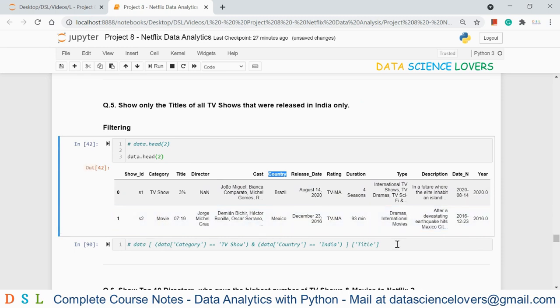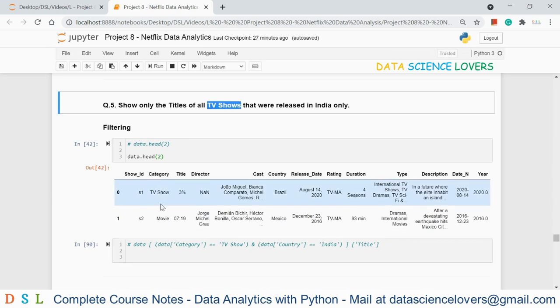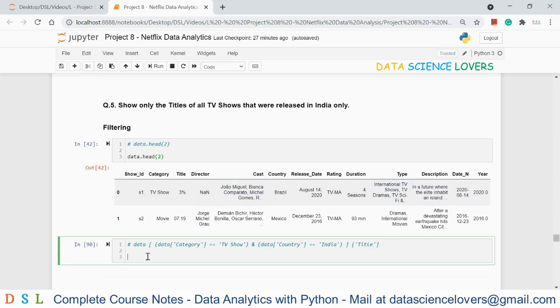Now to find the answer of this question, we will apply the filter. First of all, we have to apply the filter on the category column to search out only the TV shows. We will write our data frame name, data, and the column that we want to consider, category, and from category we want only TV shows. This is our first condition. We will put it in these brackets, and then we have to write our second condition.